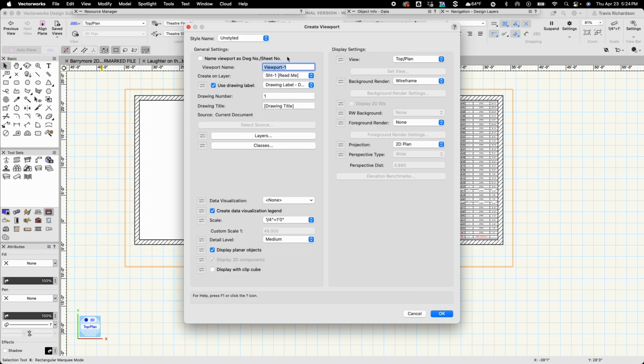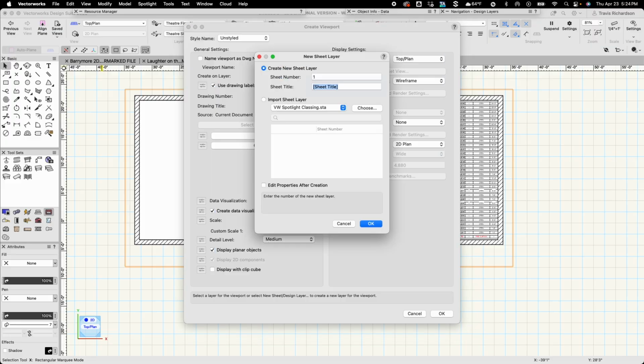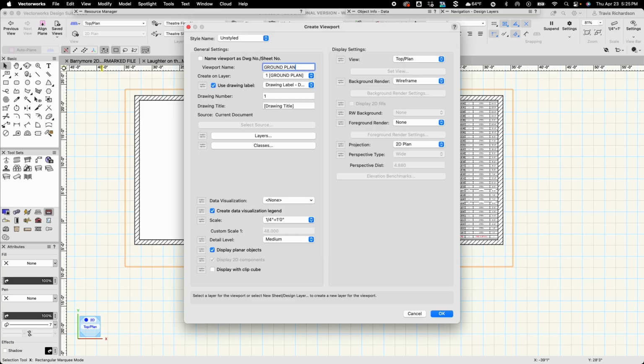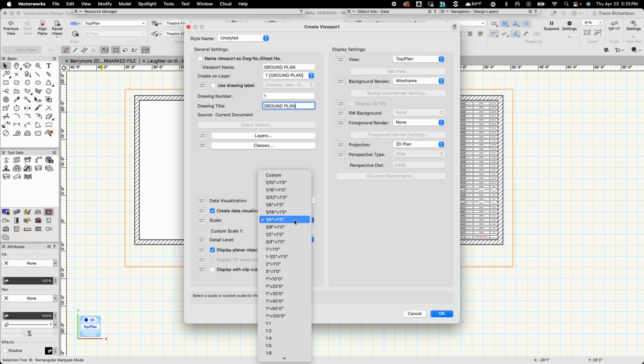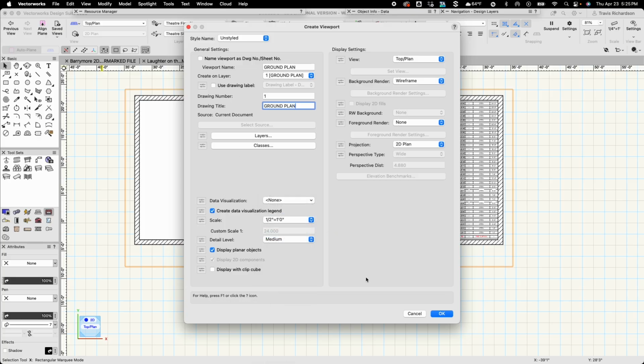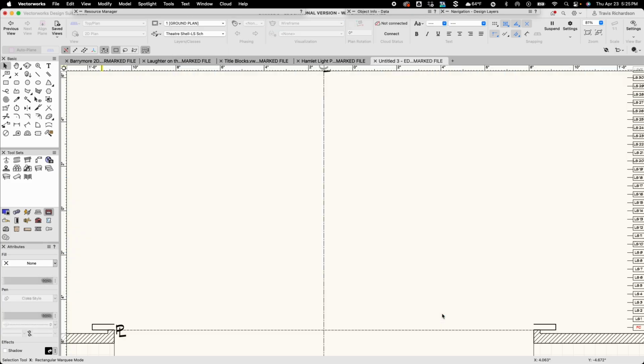Yes. I want the viewport name to be ground plan. I'm going to go ahead and just create a new sheet layer. It's going to be 1, and it's going to be ground plan as well. Okay. I'm going to not use the drawing label. It will be drawing 1, and the drawing title will also be ground plan. And I want this to be in 1/2-inch scale. Okay.